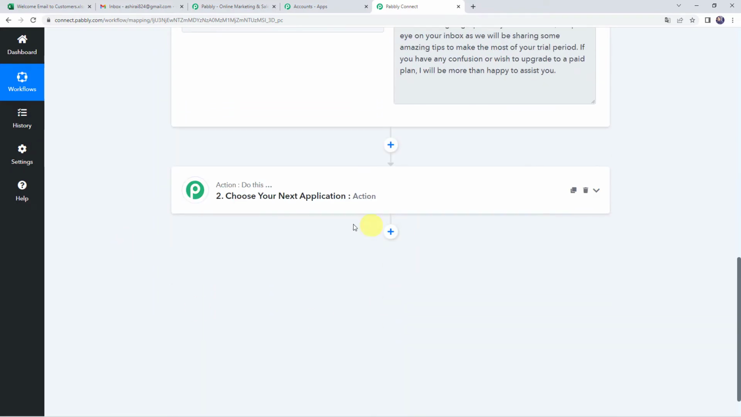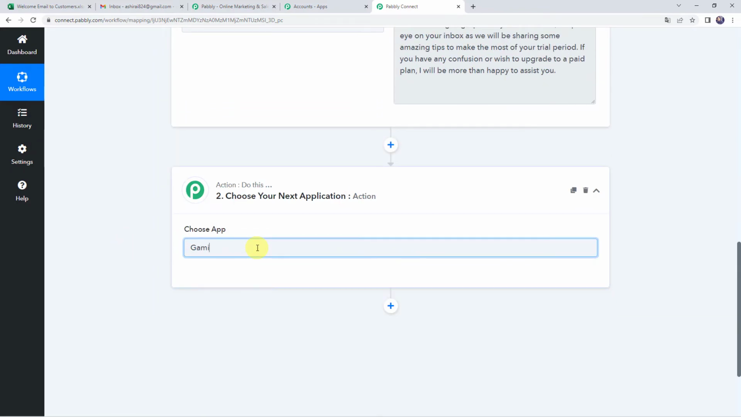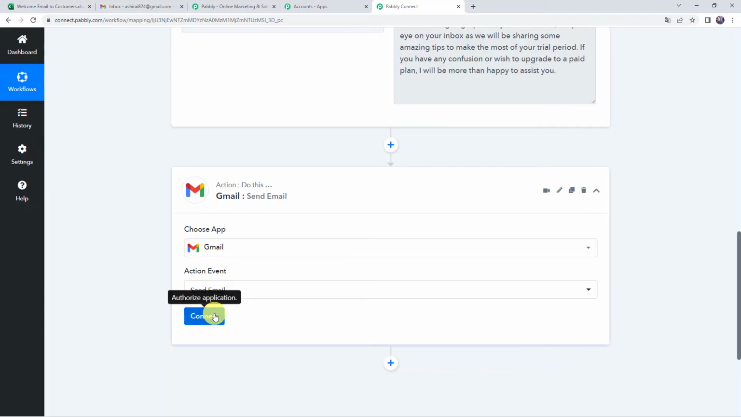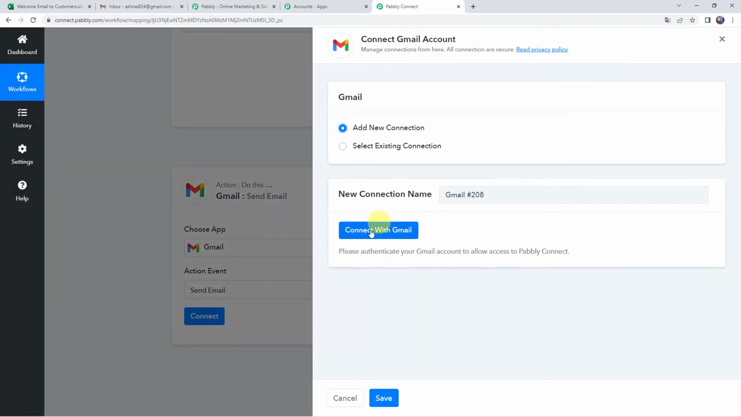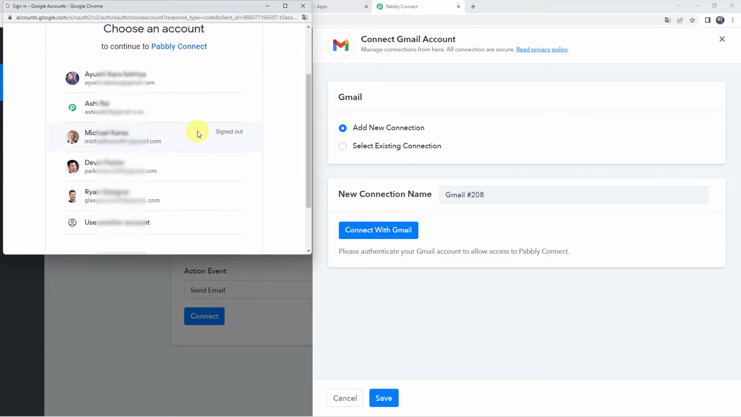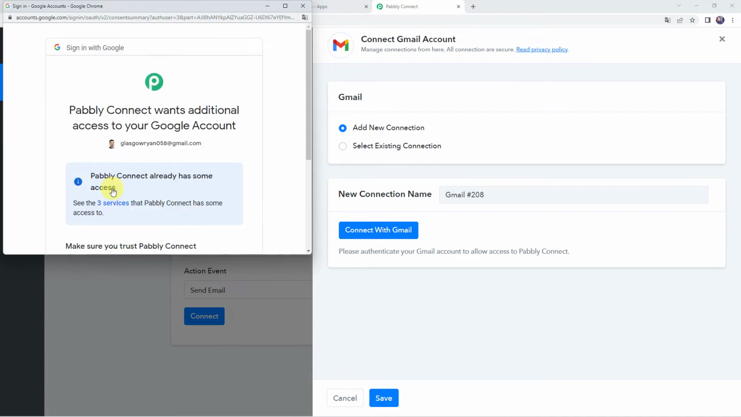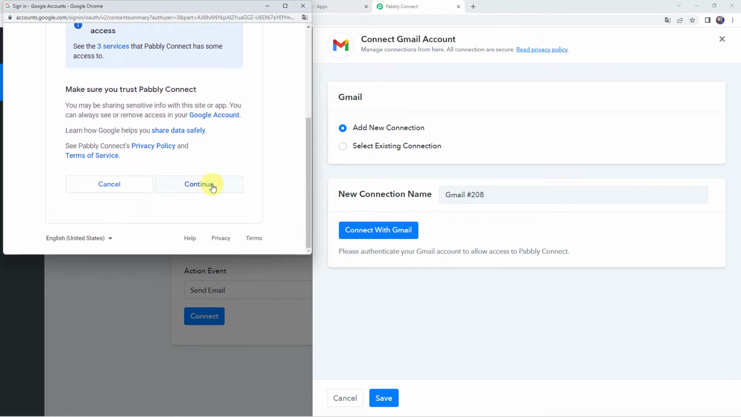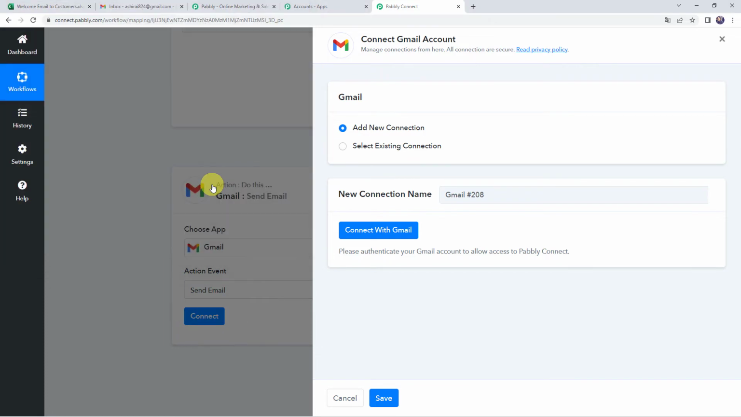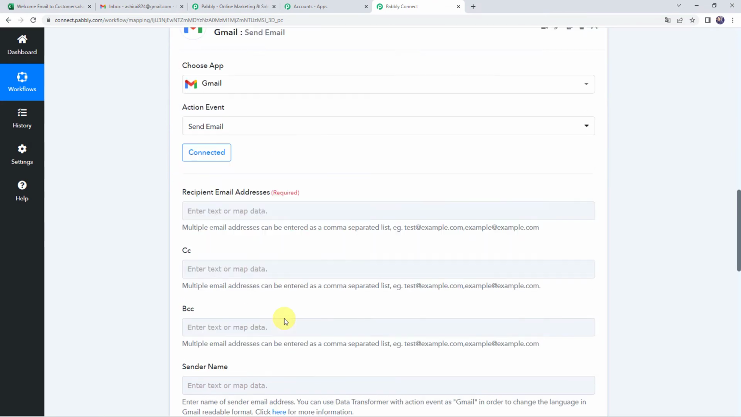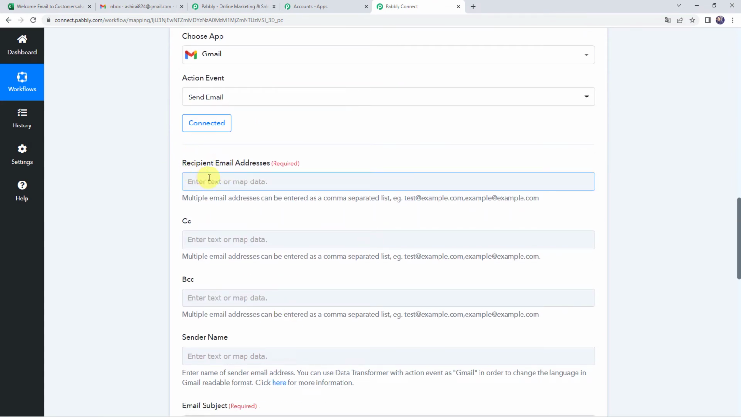For that, scroll down, come to this action step and here choose the application name as Gmail. Select the action event as send email. Click on connect. Click on add new connection and click on connect with Gmail. Now here it is asking me to choose an account to continue to Pabbly Connect. So I'm just going to choose my account from here. Pabbly Connect wants additional access to your Google account. So let's scroll down and click on continue, as the data is 100% safe with Pabbly Connect. Authorization successful and now the Gmail account is connected to Pabbly Connect. Now here we have to give the recipient email address to whom we are sending the mail.